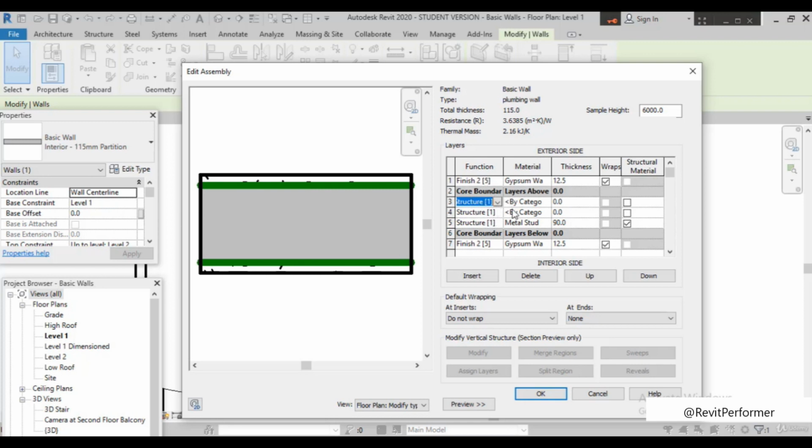Just insert two new blank default functions here. After doing that, you just change them to what you want. Okay, in the third one I just want a structure, so I don't want to change it right now. Here in the fourth, I want to change it. So I come here and change this function to thermal air. I just want to put thermal air in this layer.